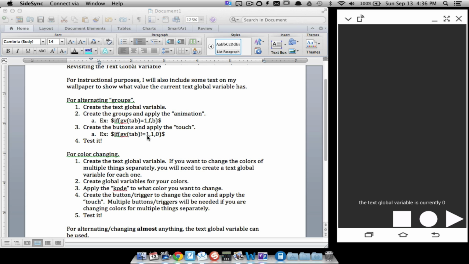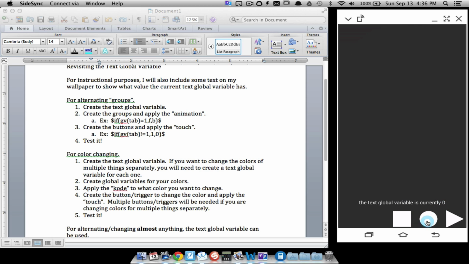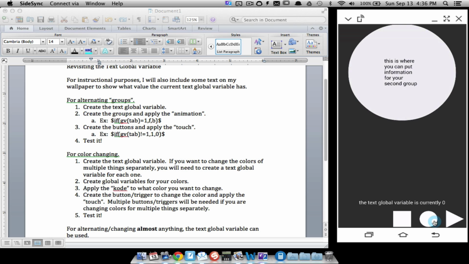If GV tab is not equal to 2, it's going to make it 2. Remember, I did change these to 2s a while ago. So touching my circle changes it to 2, pops it up. Touch it again, back to 0. Touch it again, back to 2. Touch it again, back to 0.